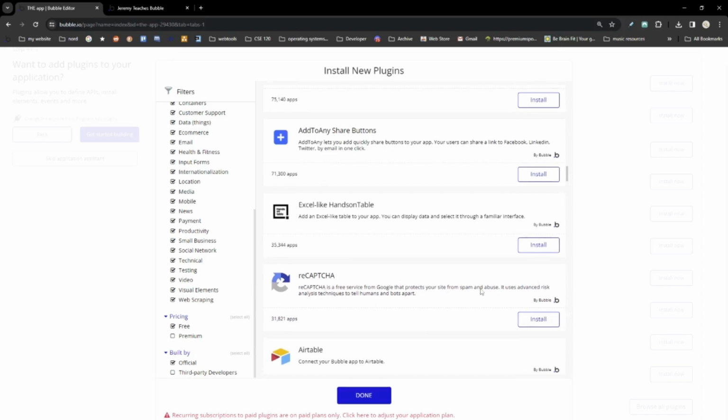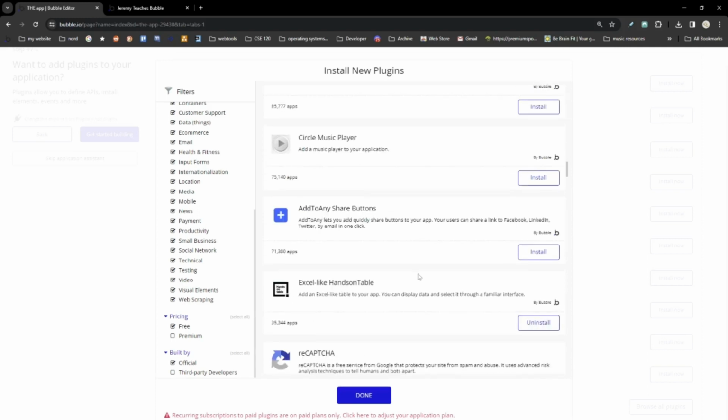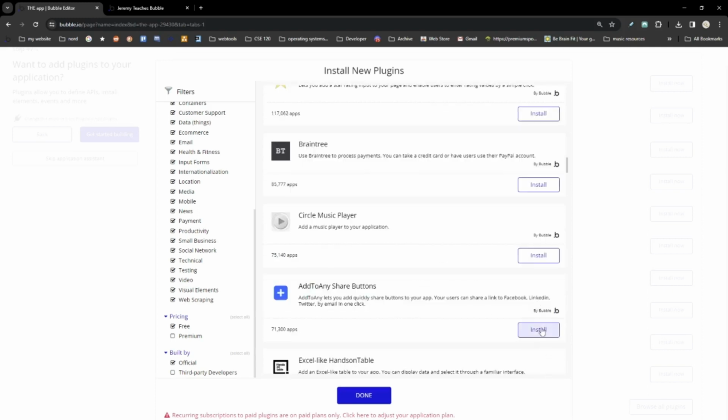Free service from Google protects the site from spam and abuse. It uses advanced risk analysis to tell humans and bots apart. Sounds good. Sharing on Facebook, LinkedIn, and Twitter. People might want that. By email. Oh, by email is just another option.